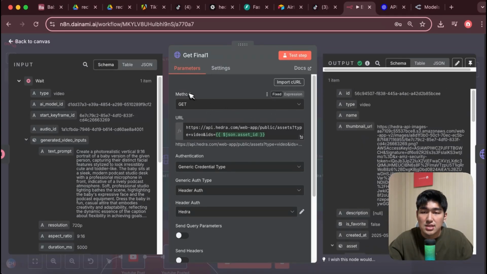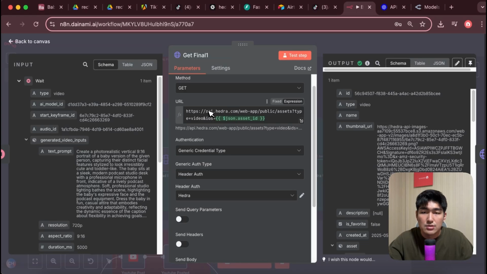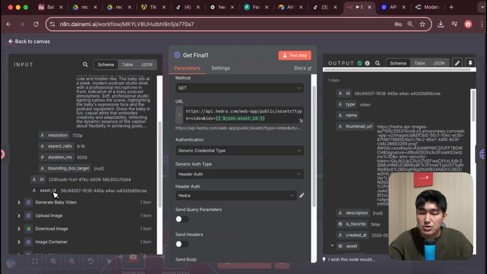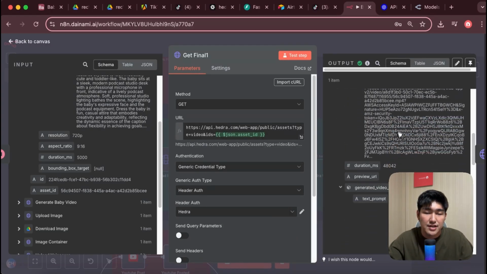How I actually do this is to use a GET HTTP request, and then I want to set the URL to api.hedra.com/webapp/public/assets, type video, and ID equals the JSON asset ID, right? We want to drag this and paste this in. And then for the credentials, make sure to connect your Hedra API as well. And then you should have something like this. You should have the URL of the video.